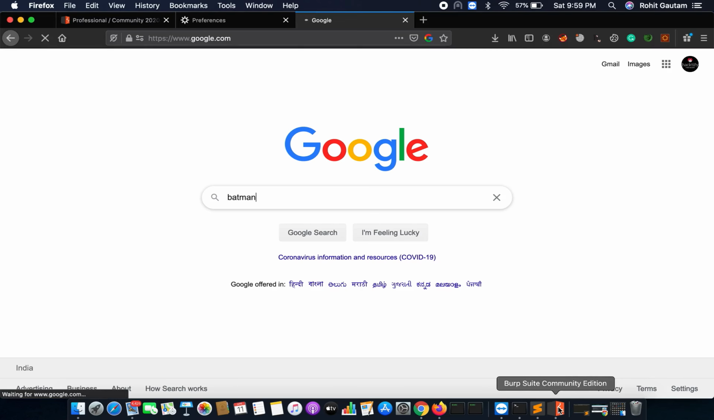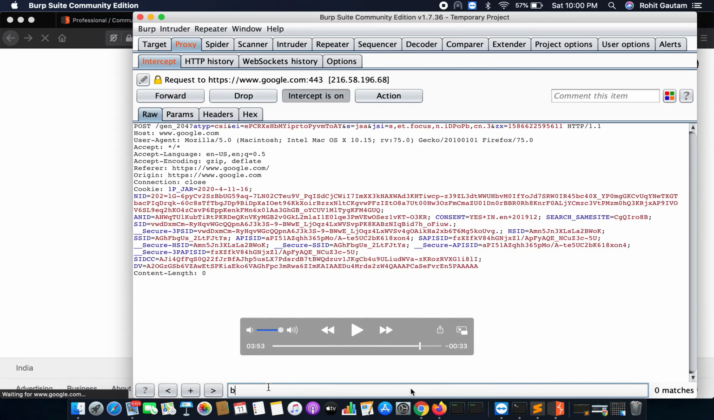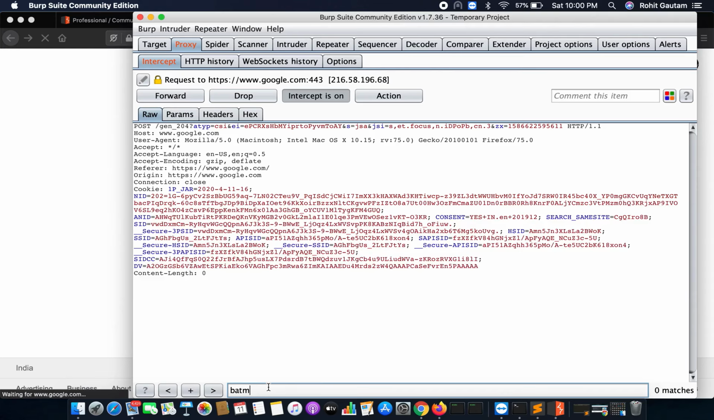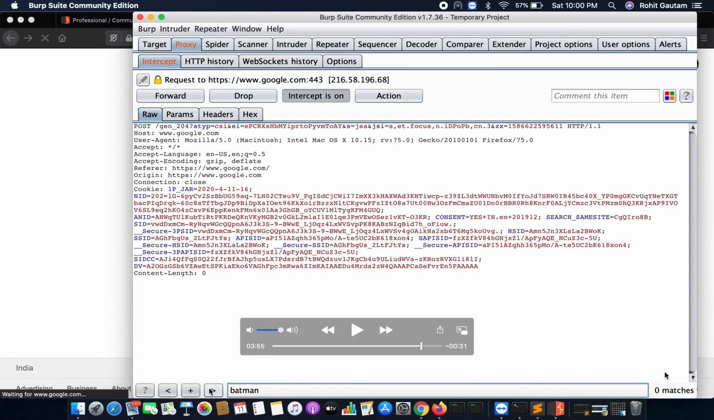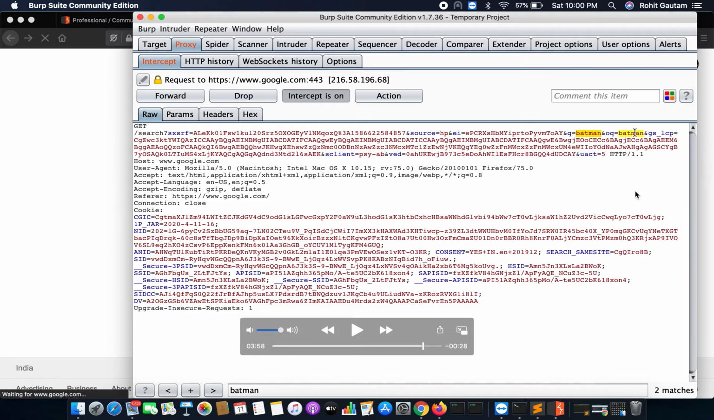The request must have passed through the proxy and we have captured it in Burp Suite. Let's go to Burp Suite, and this is the most helpful feature of Burp Suite. At the bottom, as you can see, there is a search bar. You can search for anything in the request that has been going. So I'm going to search for Batman, and this will automatically show if it matches in this request. Batman is not matching, as you can see, 0 matches. I'm going to forward this request. Perfect. Now Batman is matching at 2 places, and you can see 2 matches found.